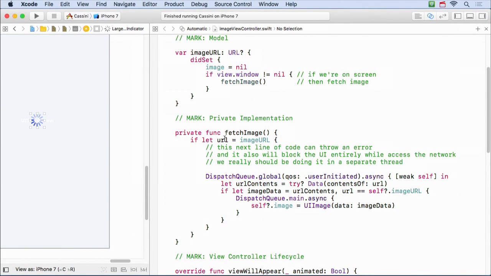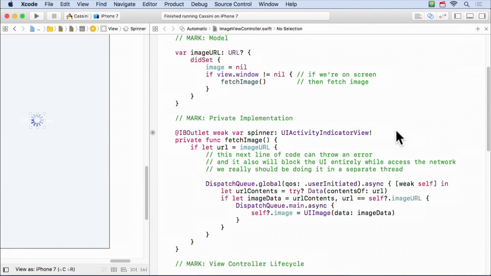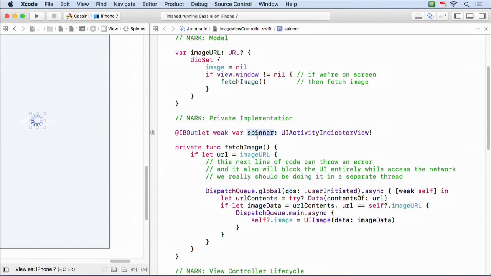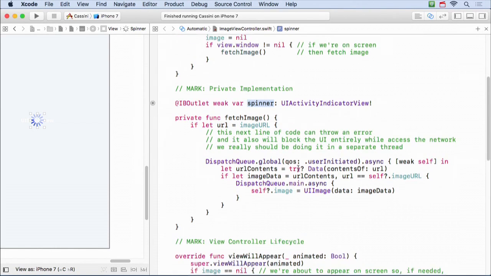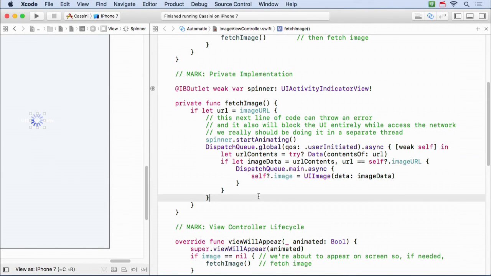All right, to turn it on, I need to talk to it, so I need an outlet to it. So I'm just going to control drag from it, just like any other outlet we would make to a button or whatever. Here it is. I'm going to call it a spinner. That's what I like to call my UI activity indicators, spinner. Okay, so there's my spinner outlet right there. And all I need to do here is turn this thing on whenever I go off to another thread to do something. All right, so here's where I go off to another thread to do something. So I'm just going to say spinner.startAnimating. Okay, and that's going to start it spinning. It's going to unhide it if it was hidden and start it spinning.